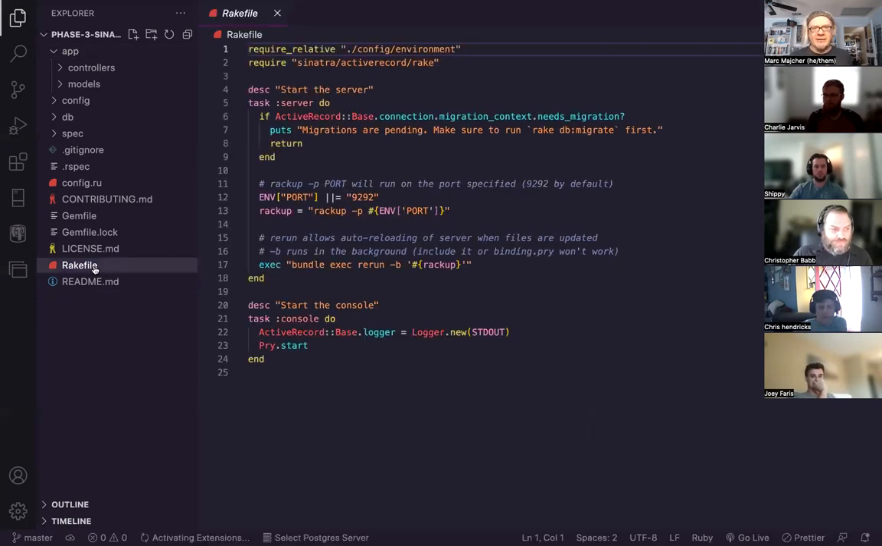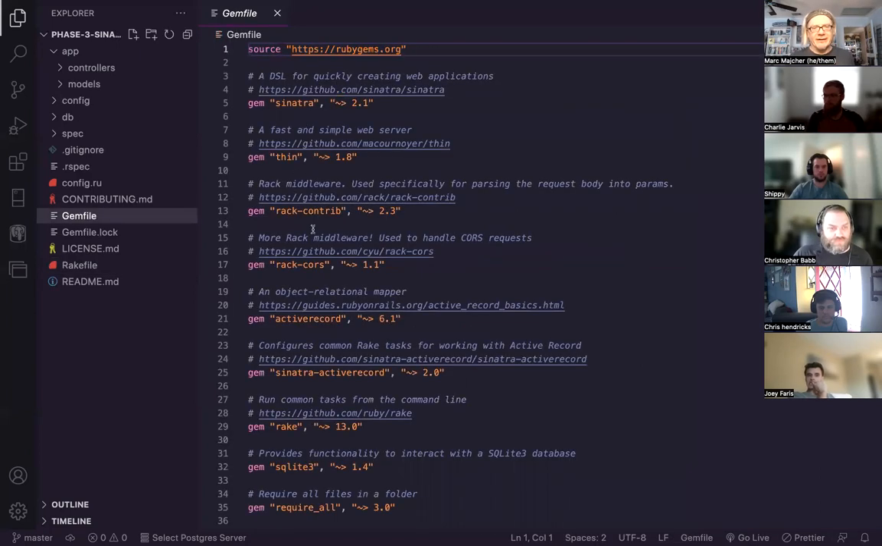First up, in the Rakefile, if you're curious, we can do rake server to start up the server. This is the task that does it, and it makes sure that there are no pending migrations. This is the port it's going to run on. Then it's going to run rackup. And rackup is the thing that starts up the server and does the auto reloading when you change stuff and all that. Rack is the actual server. We can see that those are all in here.